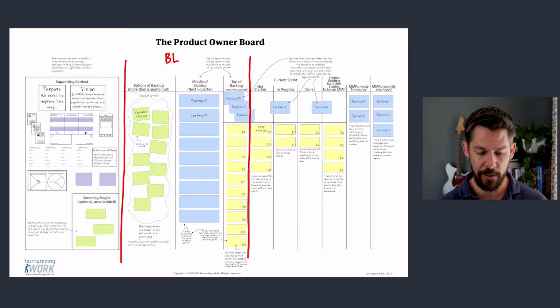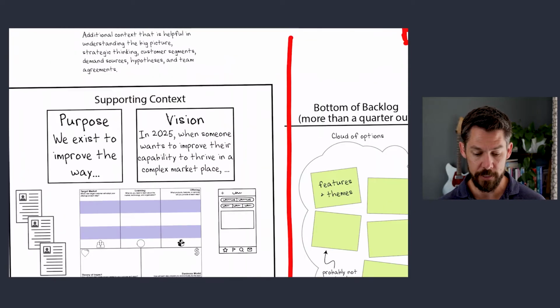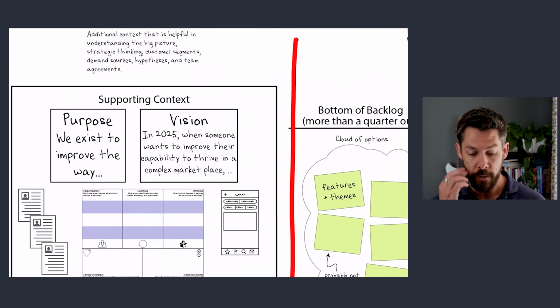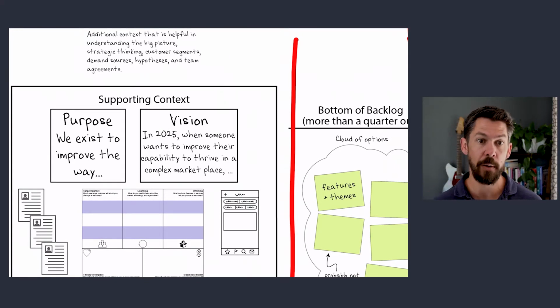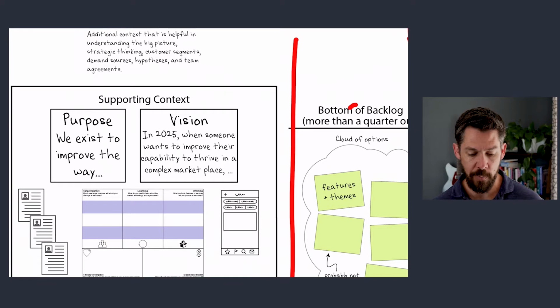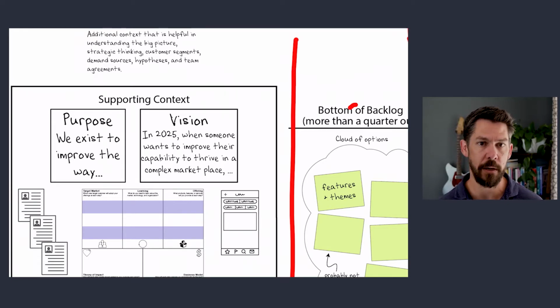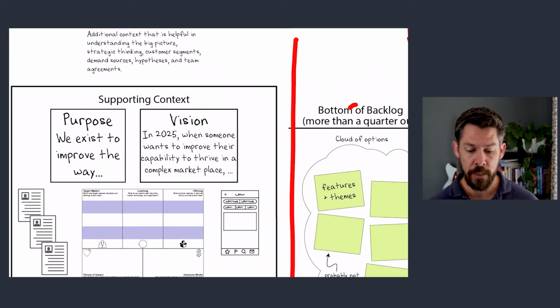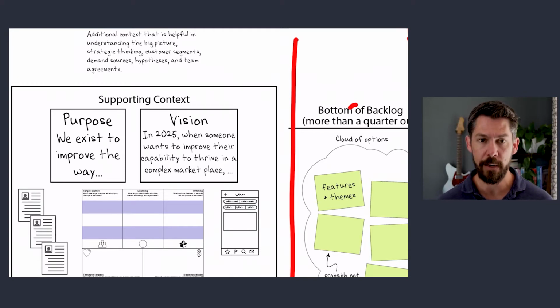On the far left here, left of the backlog, is supporting context. So this is where, if you were actually visualizing this in one place, like on a wall, you might put a purpose, a vision, customer research, a larger strategy. If you're doing this in some kind of digital tool, this is more of a reminder that you need to visualize and share your supporting context alongside your backlog.